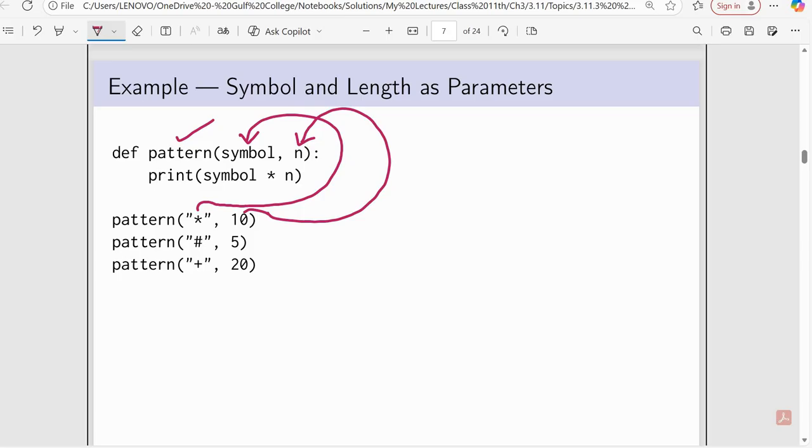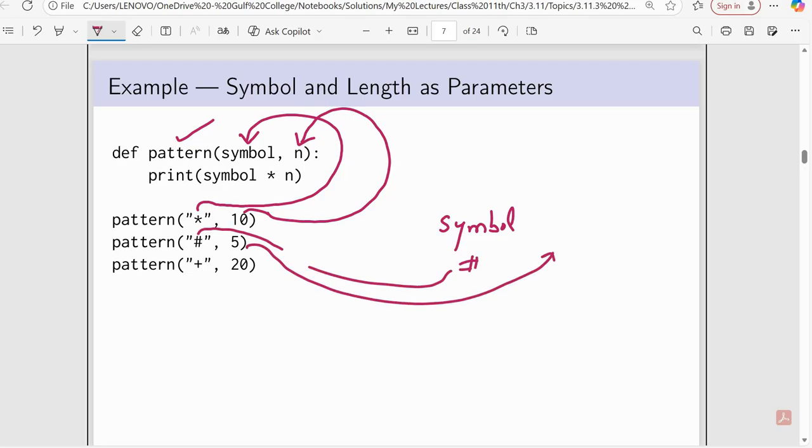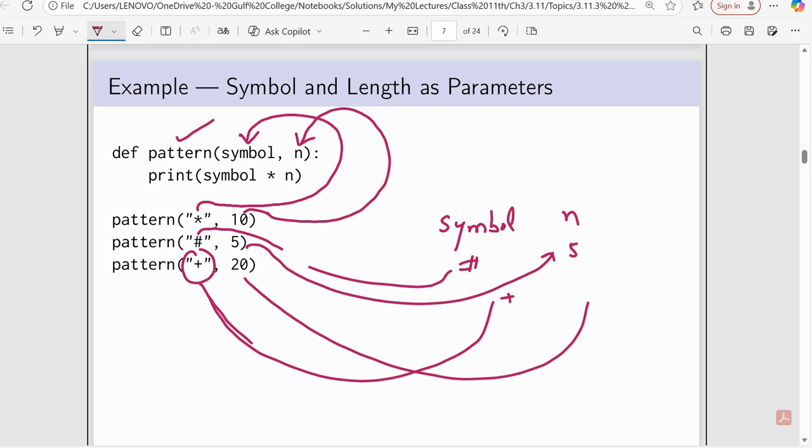It means what happened: this symbol, next time when you call, will receive the number sign, and then 5 is received by n. Again, next when you are calling plus, the symbol is received by plus and 20 is received by n. It means the first argument is caught by the first parameter, and the second argument is caught by the second parameter. This is the way.